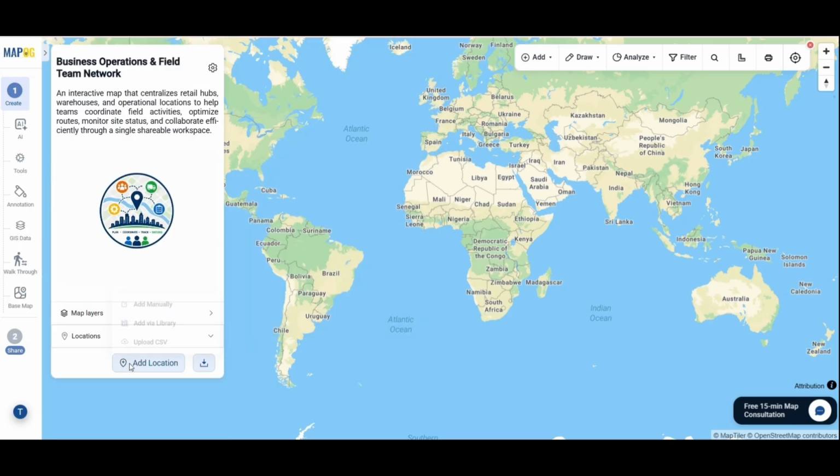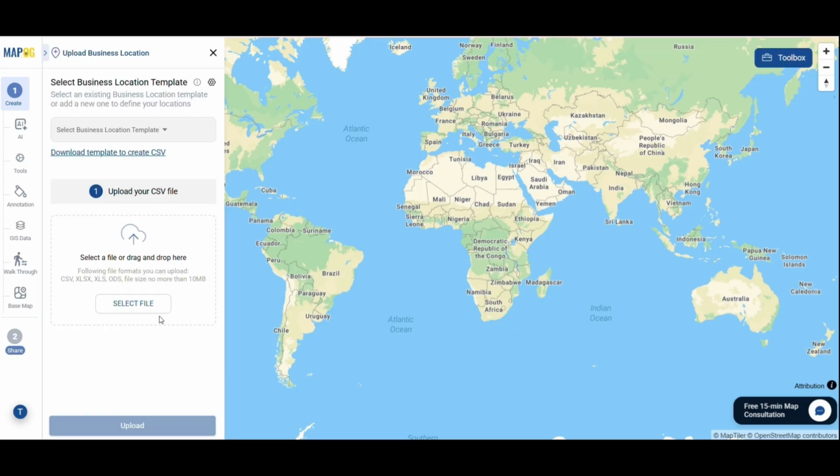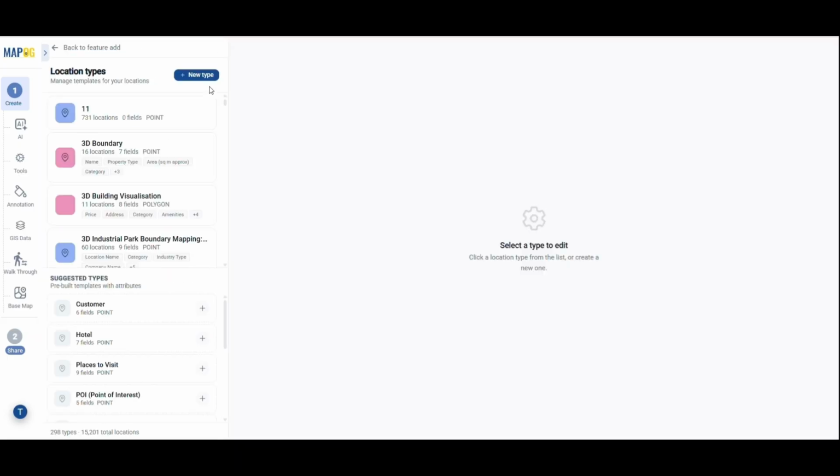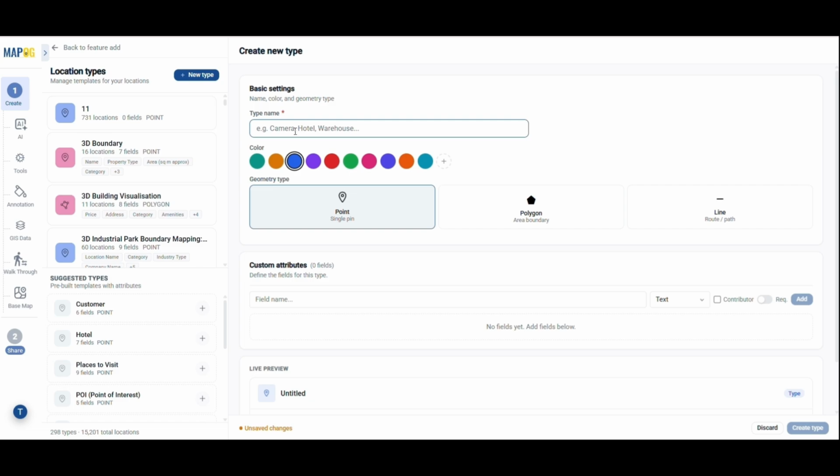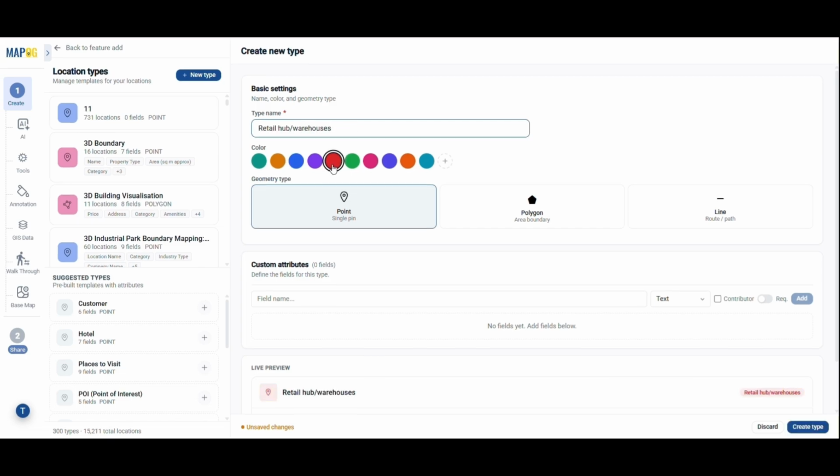Now click Add Location and choose Upload CSV. Before uploading your data, click the Select Business Location Template Settings icon and select New Type. Enter a name for your location type. Choose your preferred marker color and select Point as the geometry type.